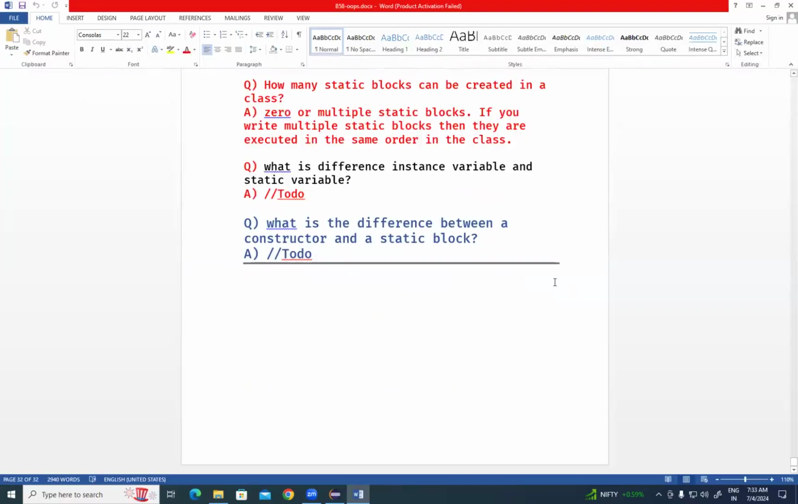In the last session, we discussed how we can differentiate the instance variable and static variable. And I also told you how to differentiate the constructor and the static block. Folks, these are the things I told in the last class.